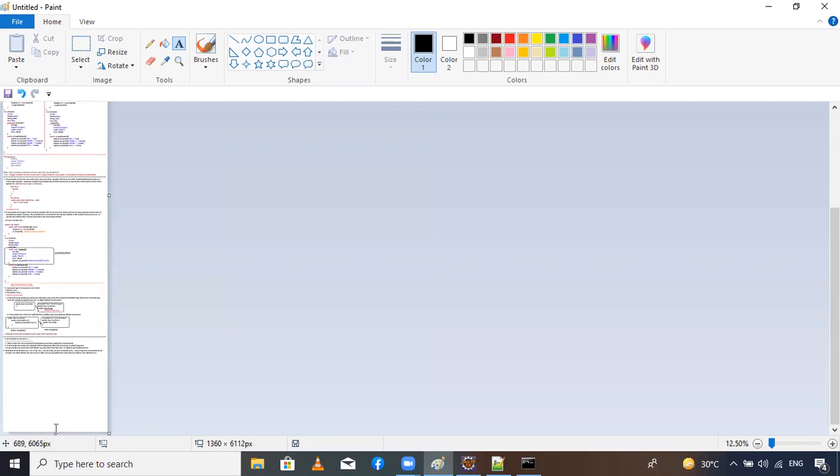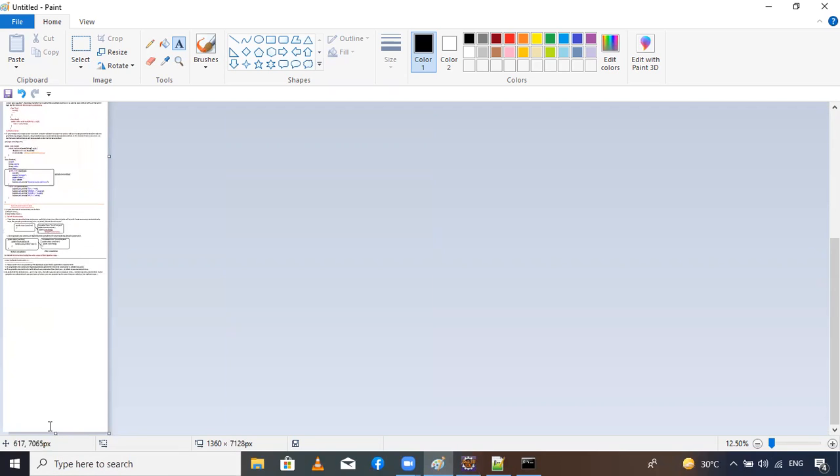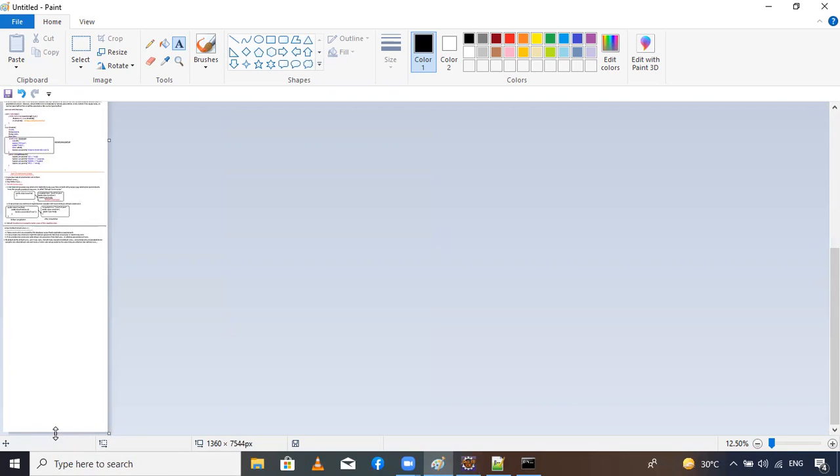I'm increasing the size of the page, guys, because some more things are there, like constructor overloading. Very important topic is there.